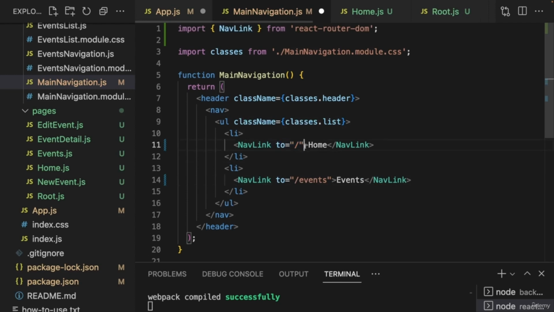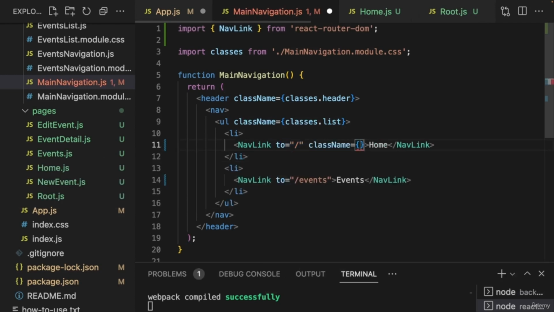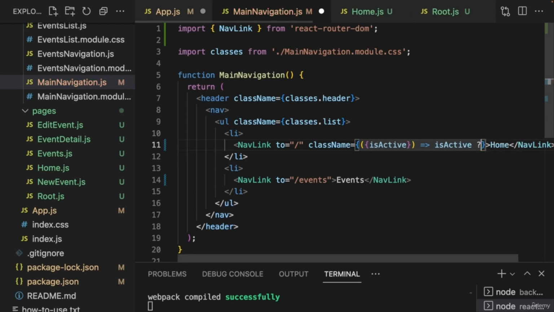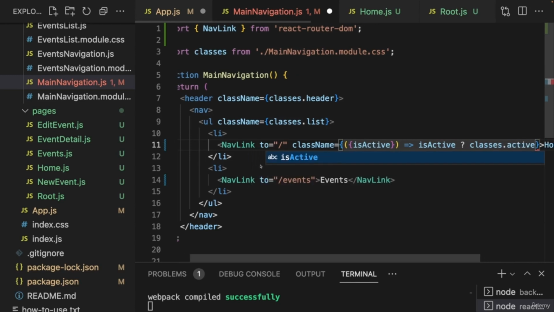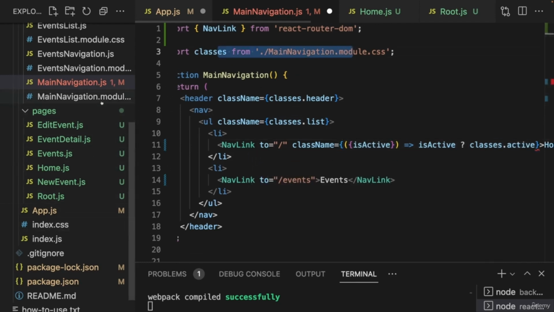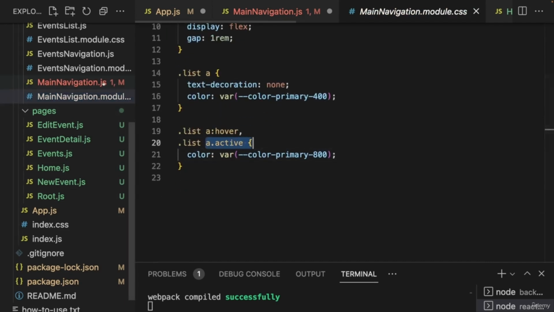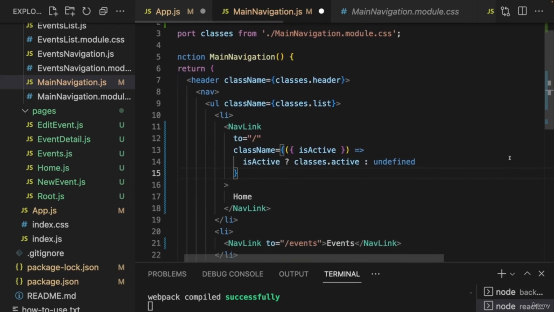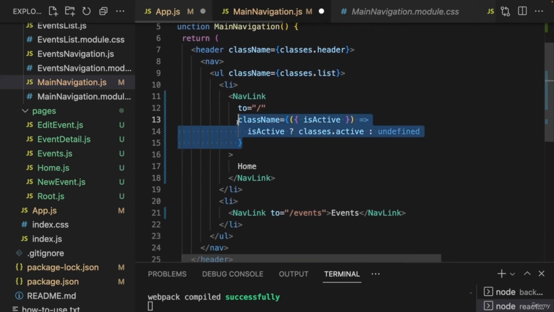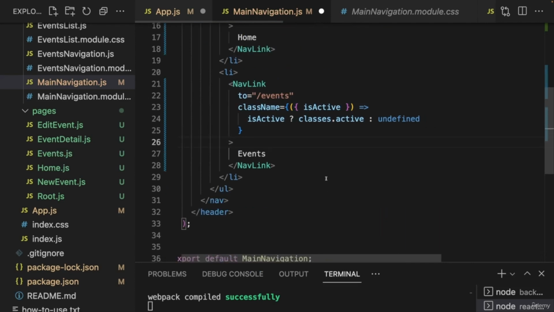And we still add the to prop, but now we can add the className. And we could have added that to link as well, but with NavLink, className receives a function which gets an object automatically provided by React Router, where we can get the isActive prop with help of destructuring, which is what I'm doing here. And then we can use this isActive prop to dynamically add the active class, which is defined in this MainNavigation.module CSS file, and otherwise alternatively use undefined or render undefined. And then we can also add className here for my events link.